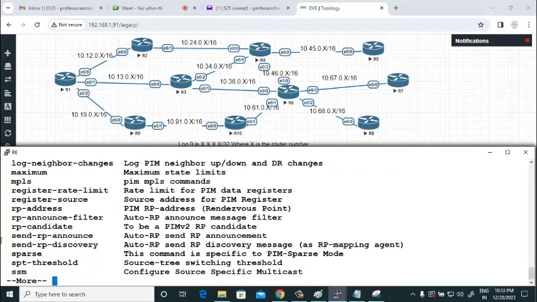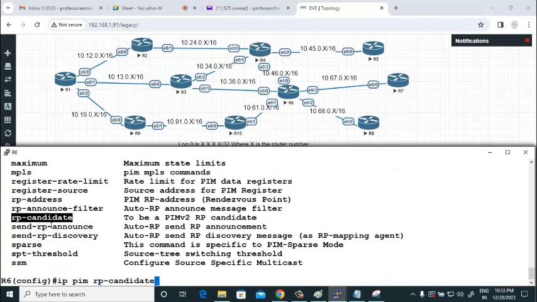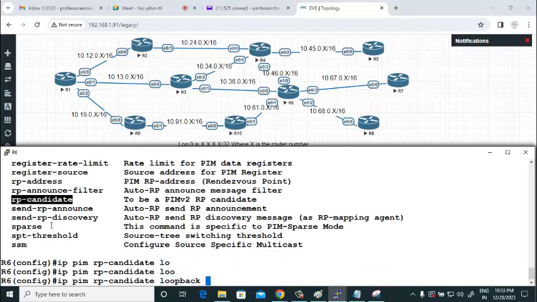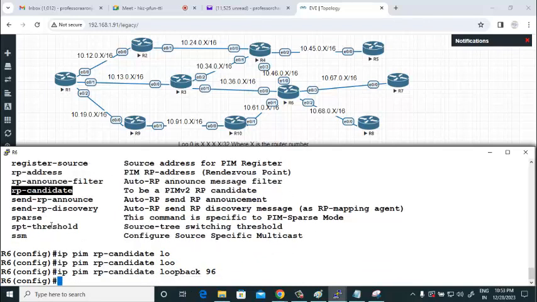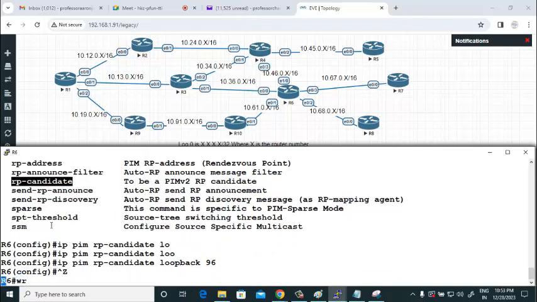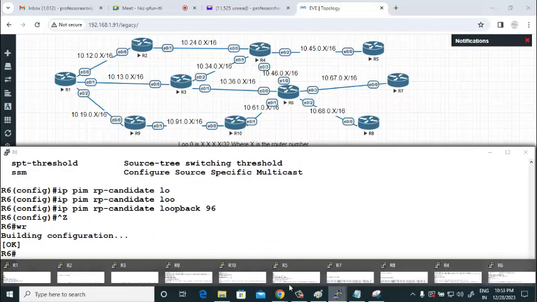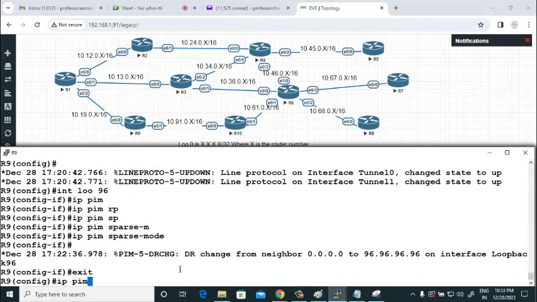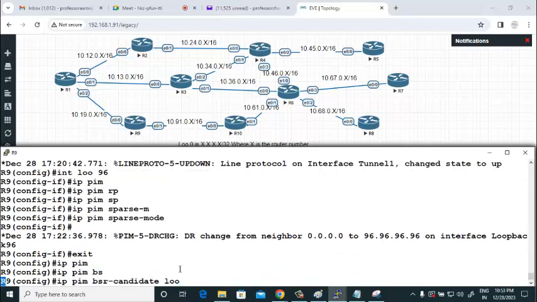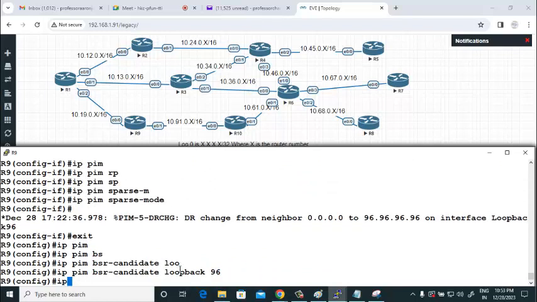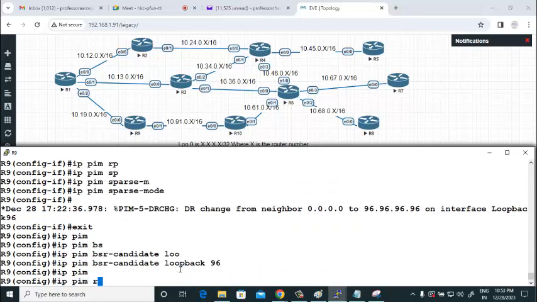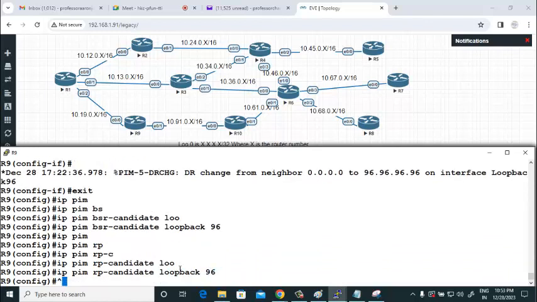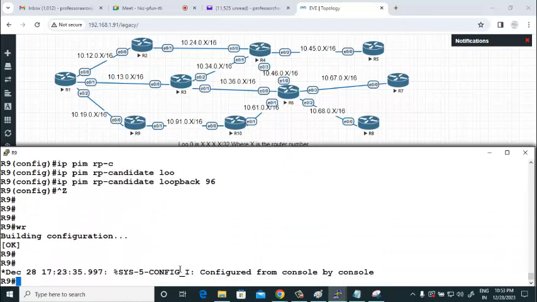IP PIM BSR candidate loopback 96. IP PIM RP candidate loopback 96. As a result, if I now go to router 1 and do show IP PIM RP, wait some time, it will come. Okay, here you will not see unless you add some multicast.